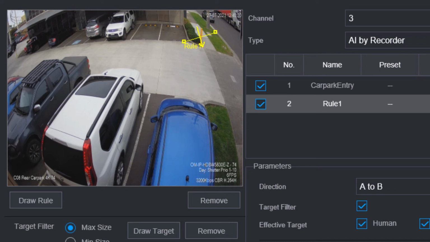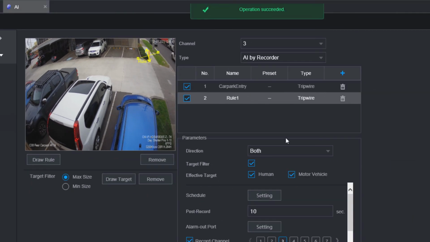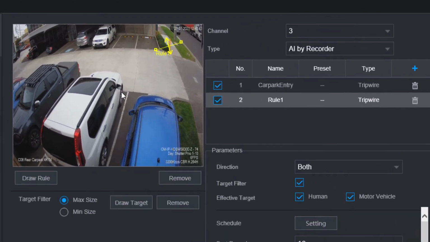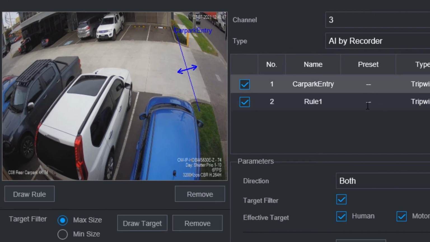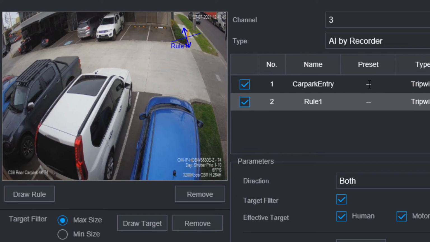So I'm happy with that. I'm going to click OK. Actually, before I do, sorry, I'm going to change this A to B to both. So either direction. I want it to be flagged, and again I get the operation succeeded. And to see each of the rules, you can click on each of them like that with a mouse. That's how you can see them.